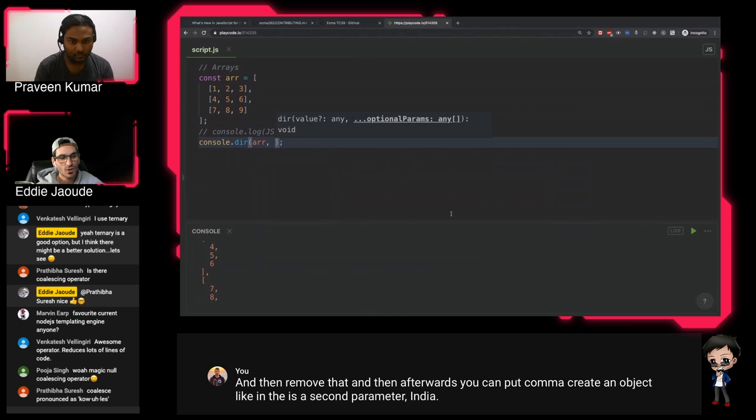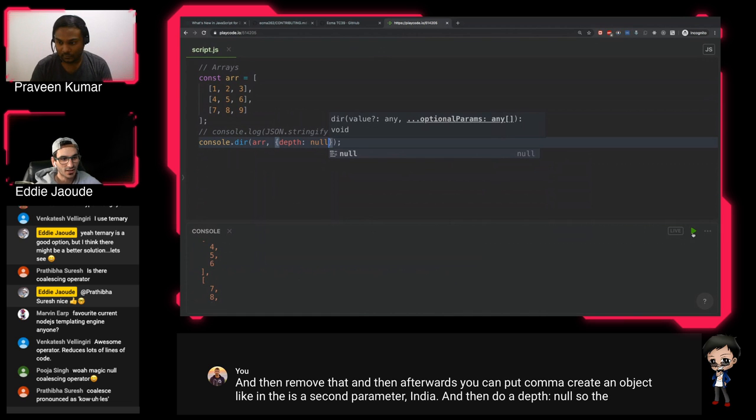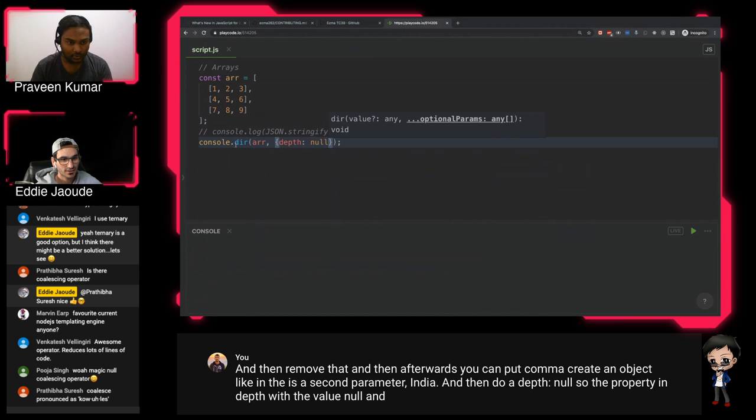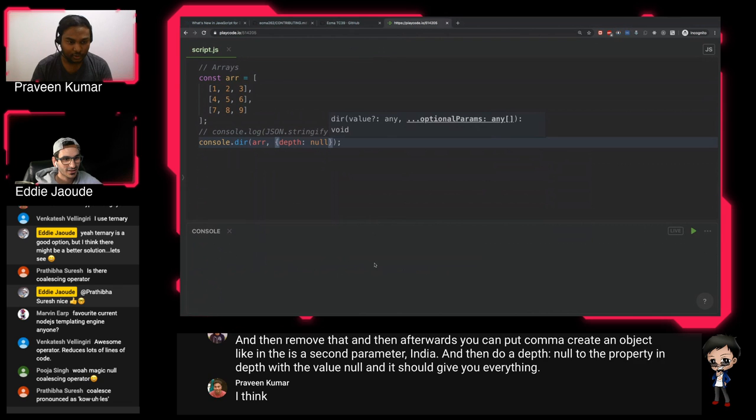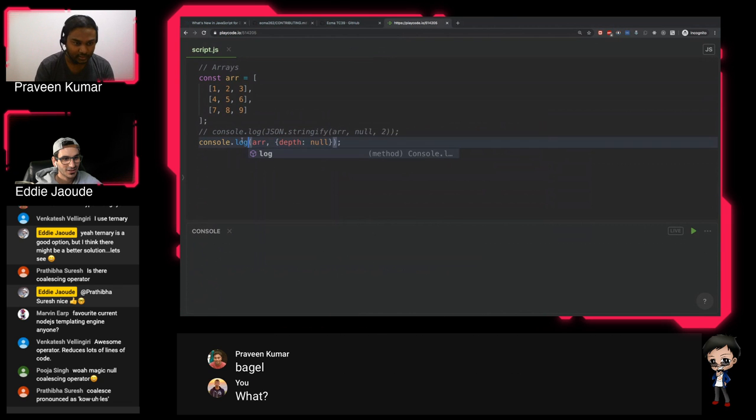And then do a depth colon null. So the property depth with the value null, and it should give you everything. Nothing. What? There you go. Sorry, AD. No, that works.